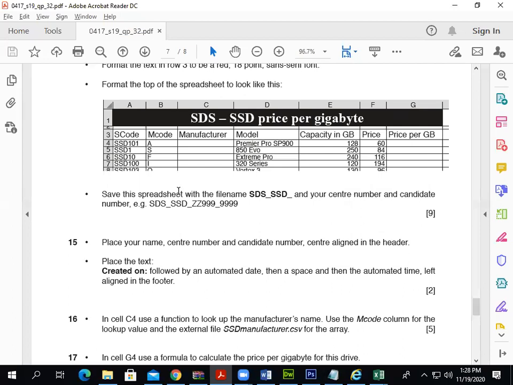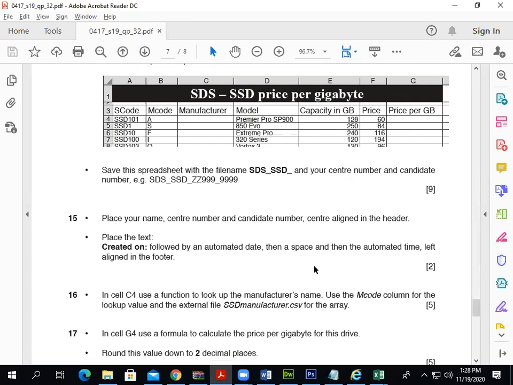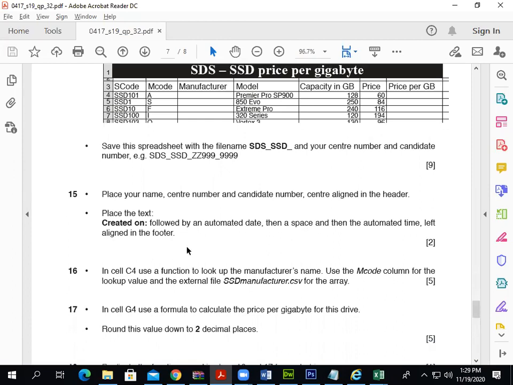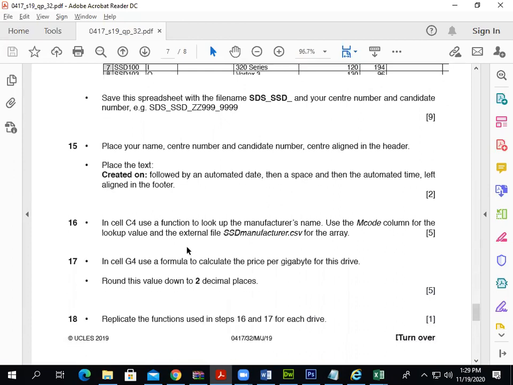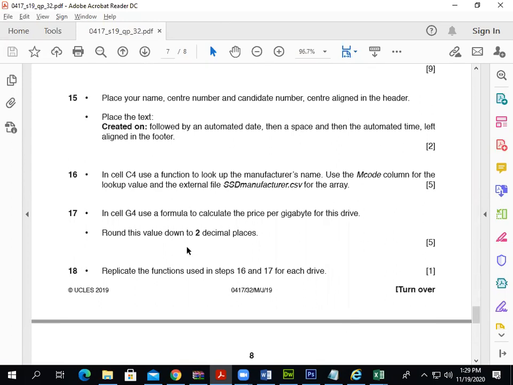Save the spreadsheet. Recording. No, I'm just recording. Place your name and candidate number in the header. Can I skip this point, please? Yeah, because I just want to come to the function formulas.